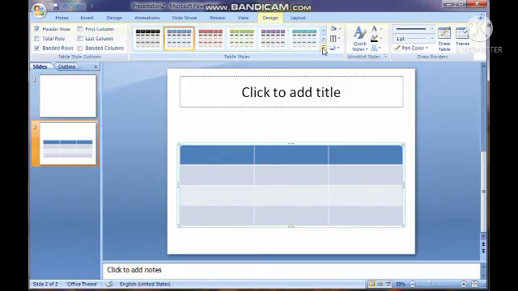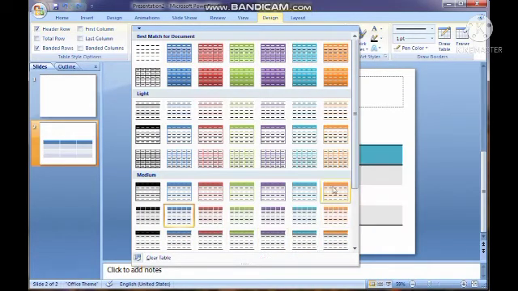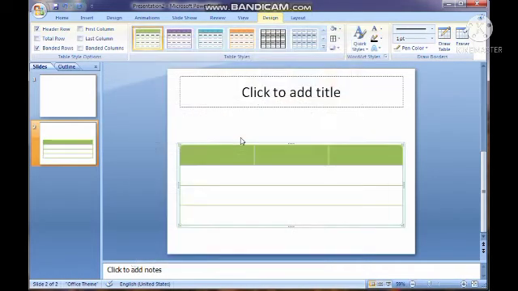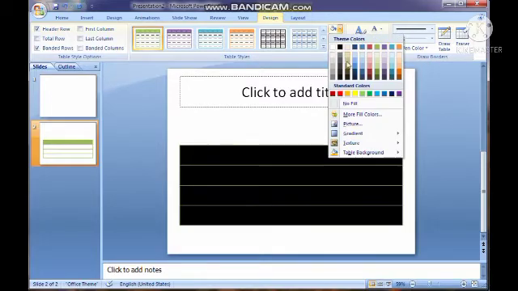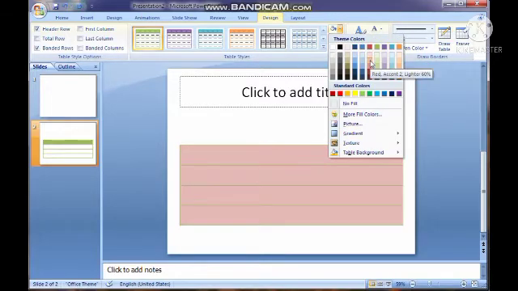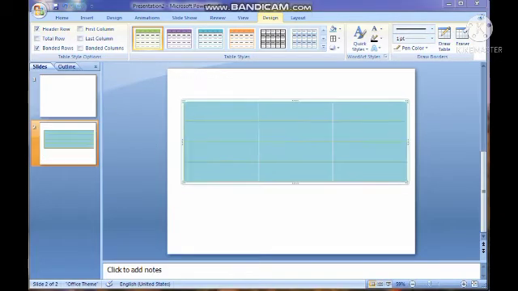Many more table designs are also there. When we click on this more option, you can see different types of designs. You can select whichever design you prefer, and that design will be displayed in your table. We can also change the background color of the table. This is the shading option. When we click on the shading option, different types of color palette will come. So we can choose any color we want to insert in the table. You can see the table color is inserted.